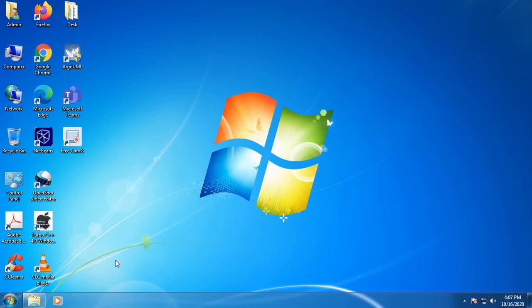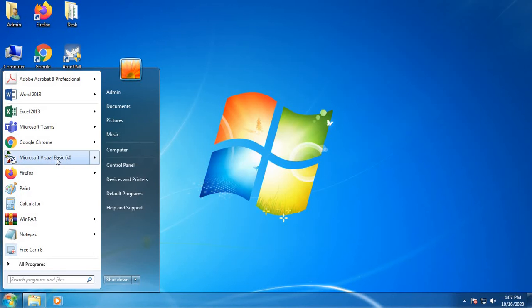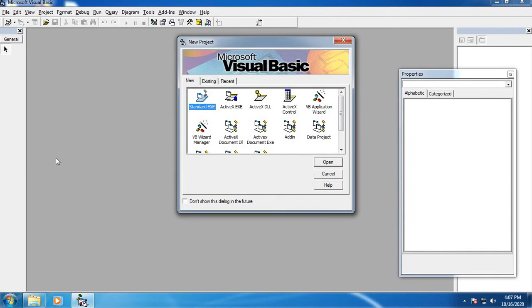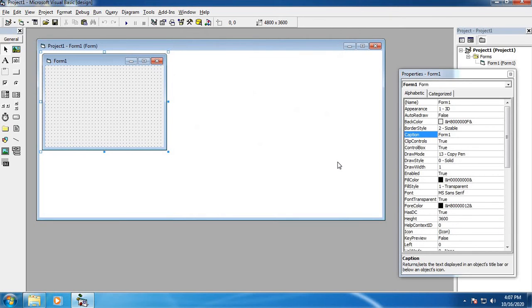Okay, we'll start with the basics. So go to Start and select Visual Basic 6.0. Once you select Visual Basic, you will get a Standard EXE, with the primary controls, the toolbox, menu bar and toolbar, right? In this toolbox, we have 21 primary controls.